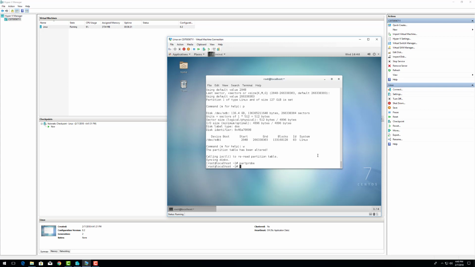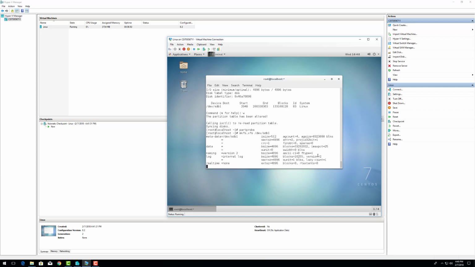Now I'm going to format that partition. I'm going to use the mkfs.xfs command, and this will format it with the XFS file system. It's the latest one that CentOS is using. I could have used ext3, I could have used ext4. I'm just going to go with the latest one. So now we've created a partition.